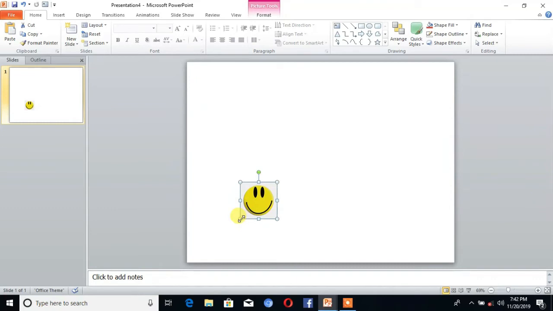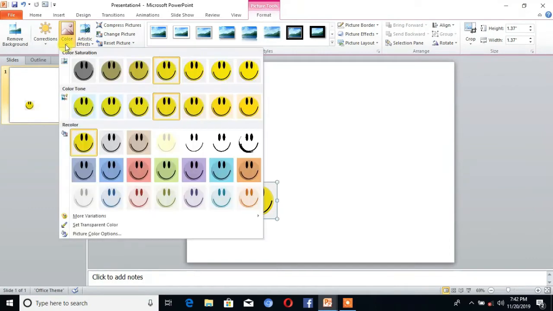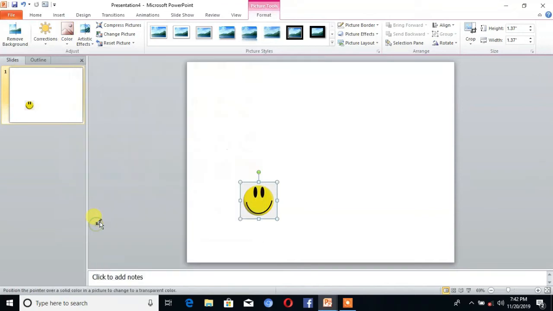To remove the background of the image, go to Format, and here is the option Color. Click on that and set the color as transparent color. Then click on the background area. OK.